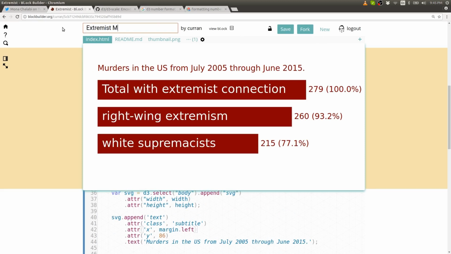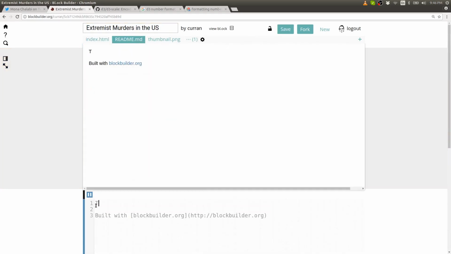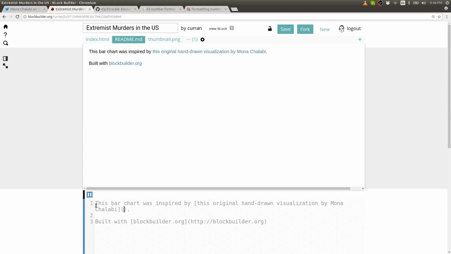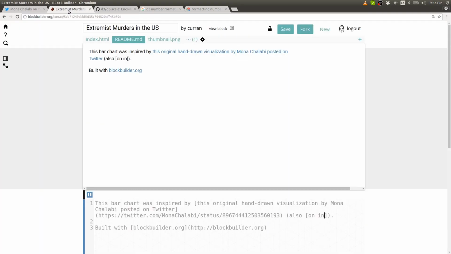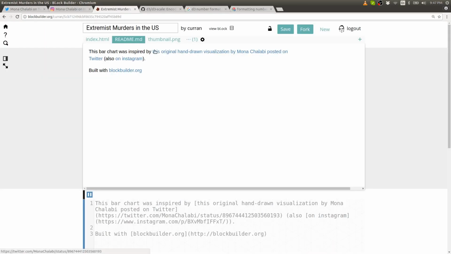Now I'll change the title of our block and click Save. Each good block has a nice README, so now I'm going to type out the README of this block using Markdown. I'll link to the original tweet there, and also I'll link to the Instagram source.